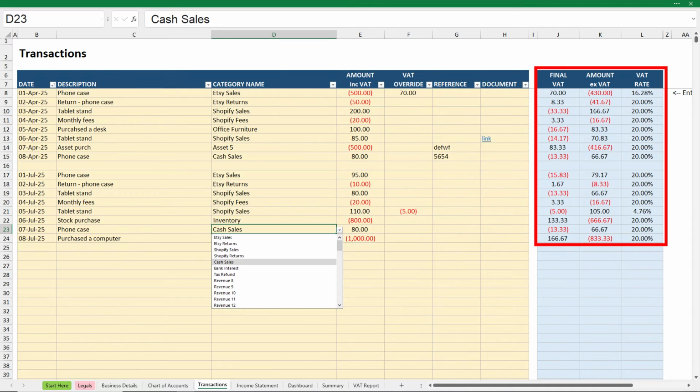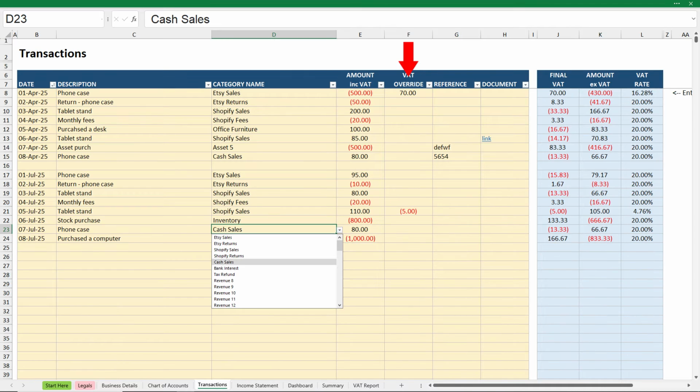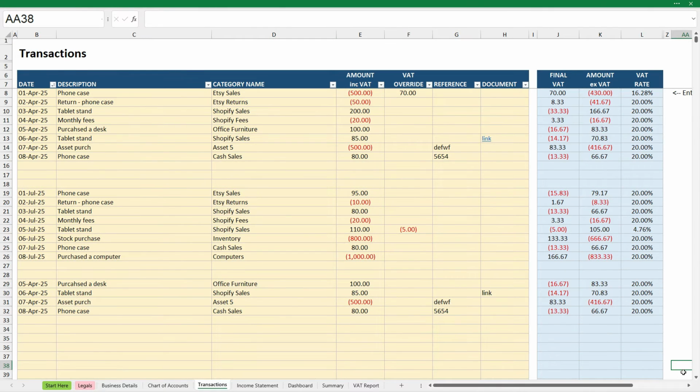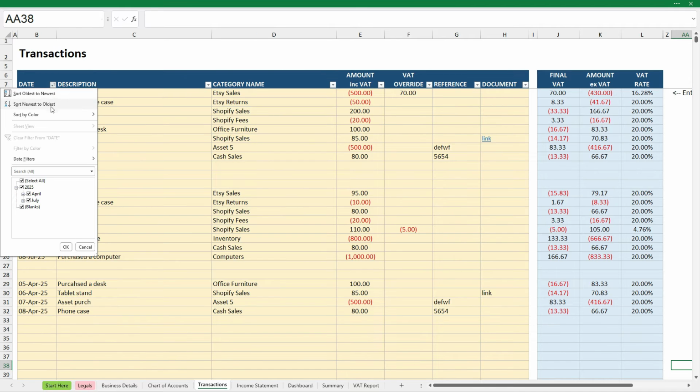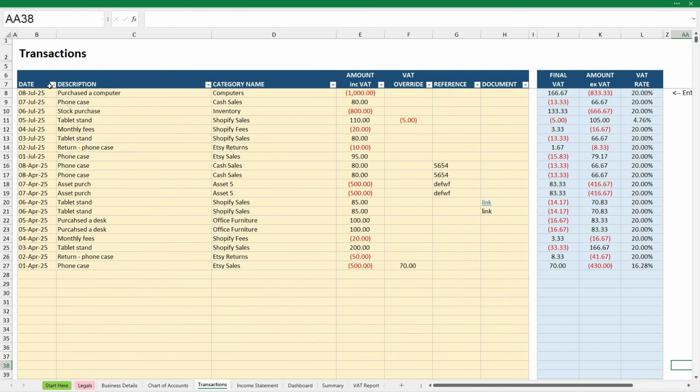The template will automatically calculate the VAT for each transaction, but you can enter amounts to override the calculated numbers if you need to. Also, you can enter transactions in any date order you like, and you can even have gaps between the lines. So don't worry if you miss something and need to enter it later on. That's because there's a sort tool you can use to put all your transactions into date order and remove any blank lines.